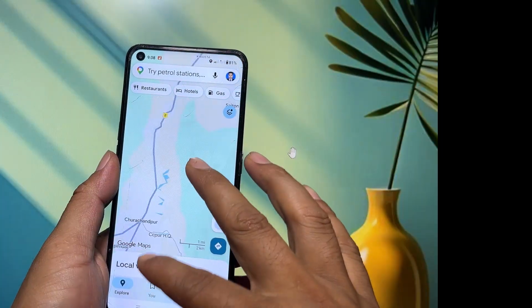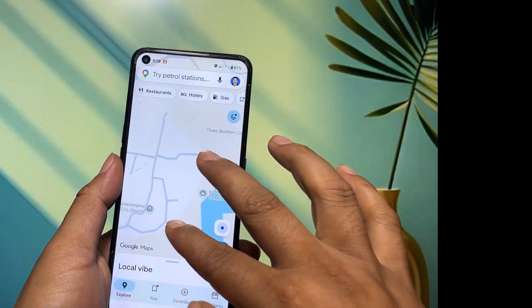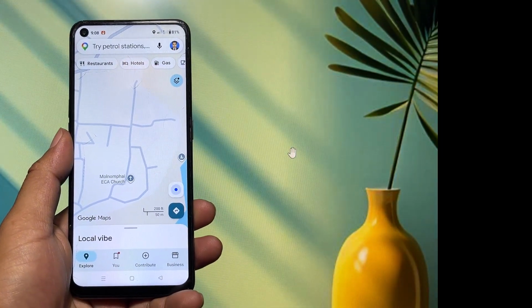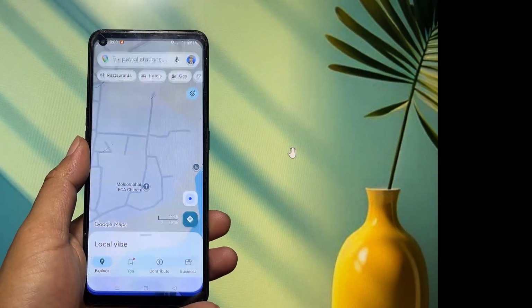If you are going to visit a place, download that place. Then even if there is no internet, you can easily go there with the help of Google Maps.